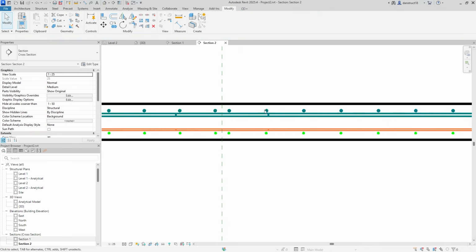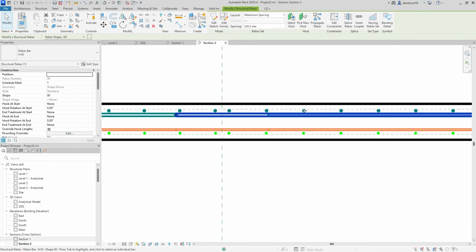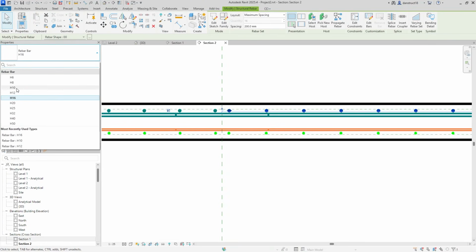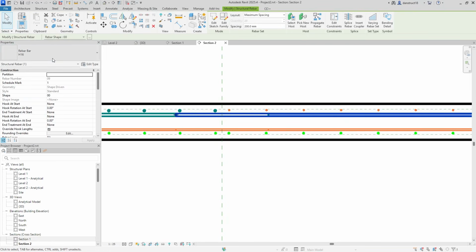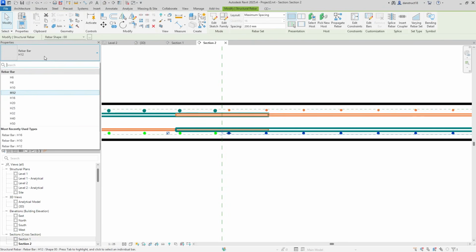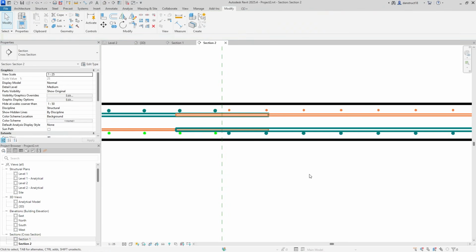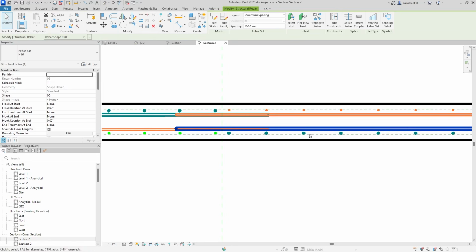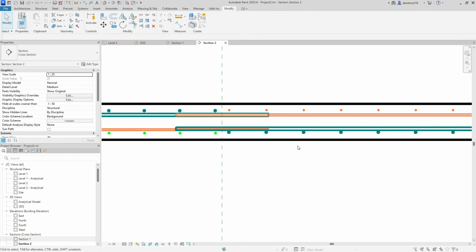There we go. Now I'll select this bar here, this one that's on top, right? And I'm going to change it here to H10. Likewise, this one as well, I'll change it here to H10. All right, and then over this here, I'm going to change this to H16, and I'll change this one here to H16 as well. All right, good. So I'm just going to nudge it up a bit. There we go. All right, it's good.